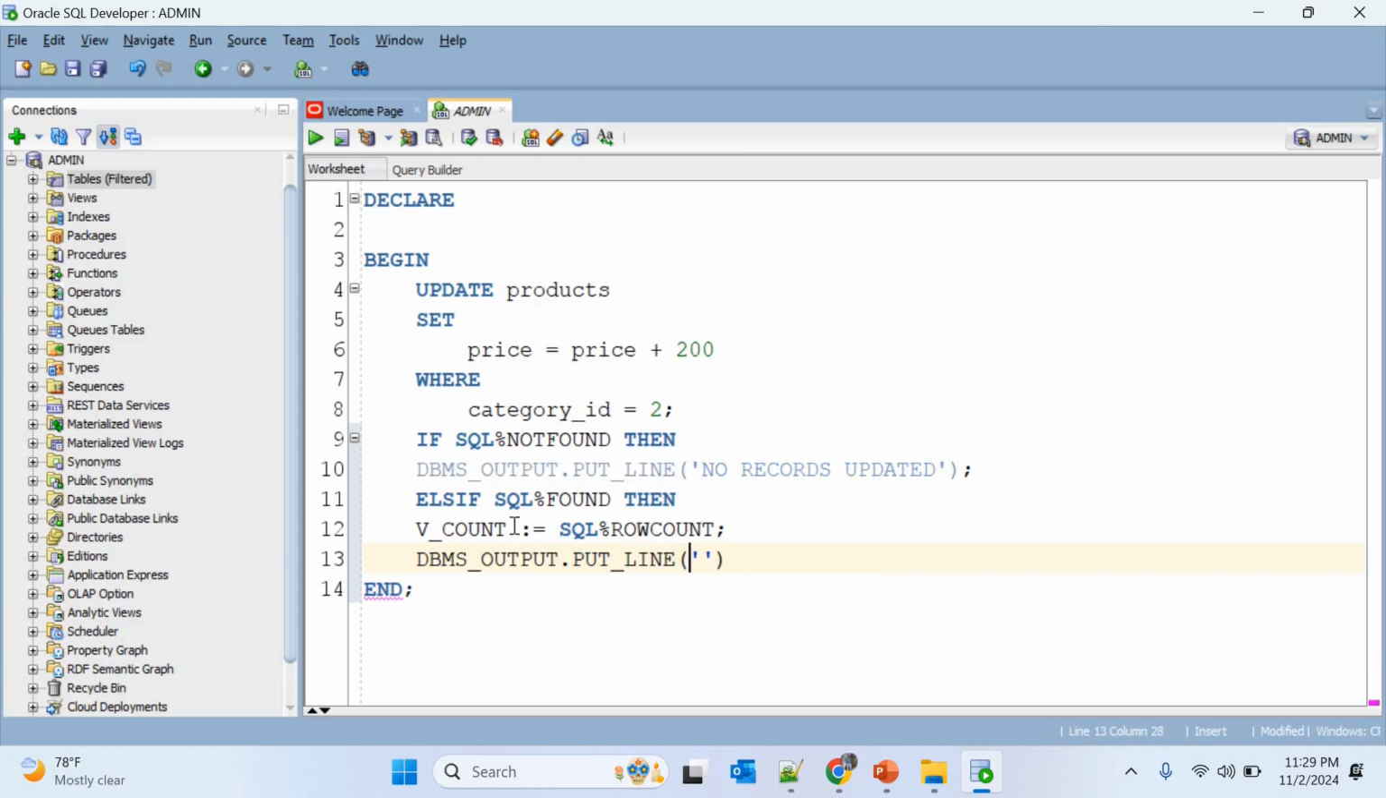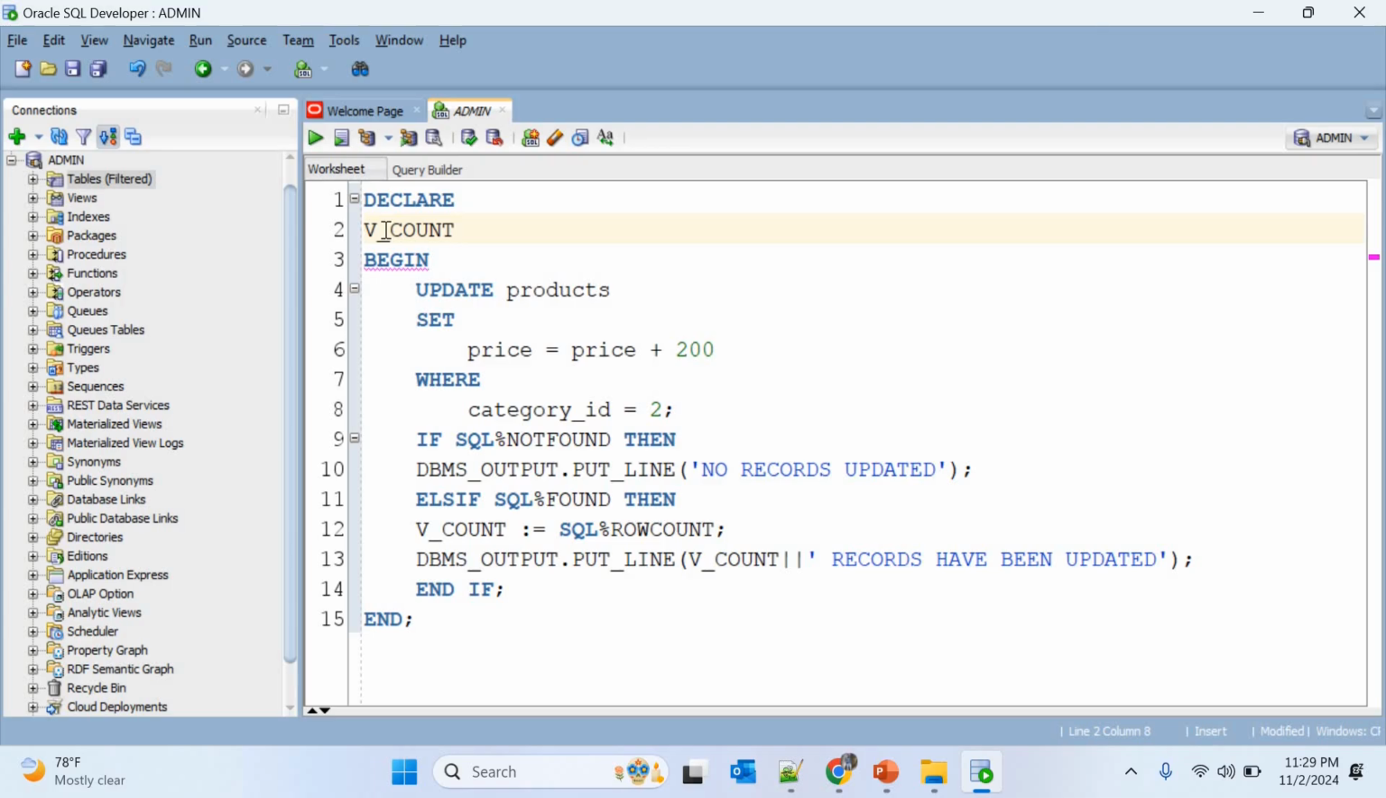So I'll write v_count records have been updated. That's it, and after that I'll put one end if, and we have to declare this v_count variable. So I'll declare it in the declare section, and the data type will be number.